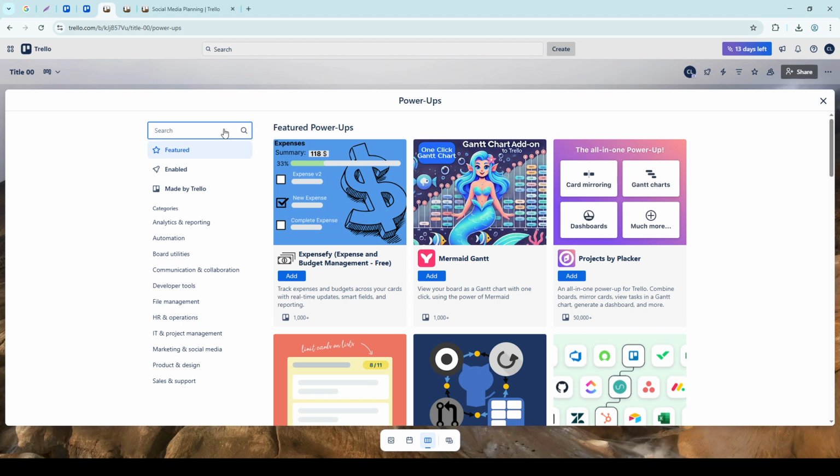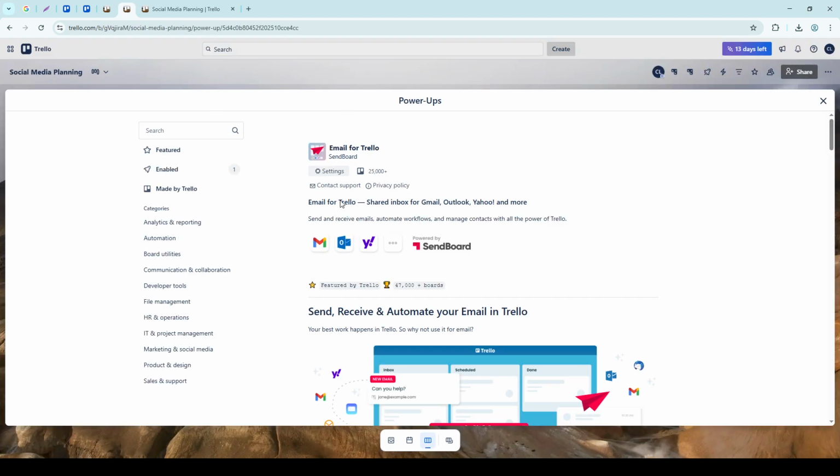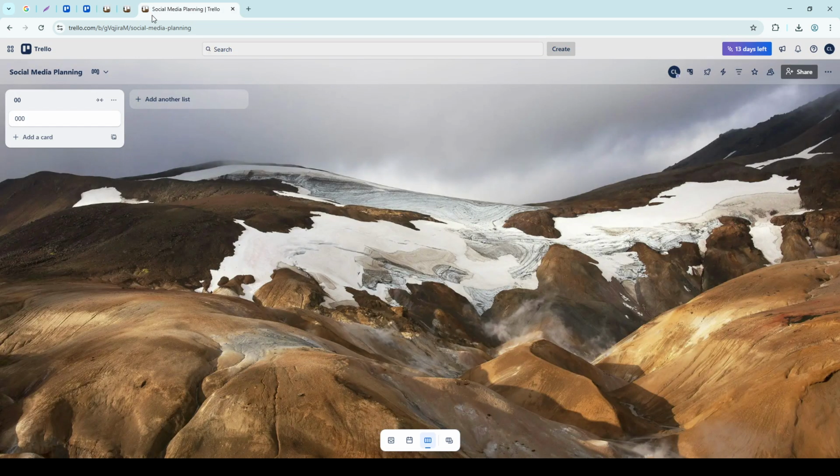In the search bar at the top, type in Email for Trello. This will bring up the relevant power-up that we need for our task today. Once you've found the Email for Trello power-up, you'll need to add it to your board. Click to approve and accept any required permissions. These permissions are essential as they allow the integration to communicate with your Trello board and external email services. Accepting permissions is a vital step, so don't skip it.